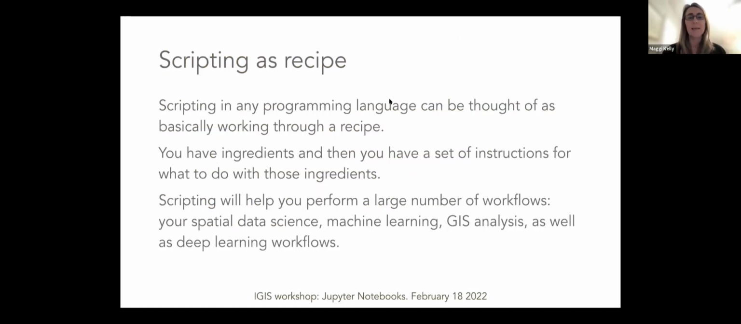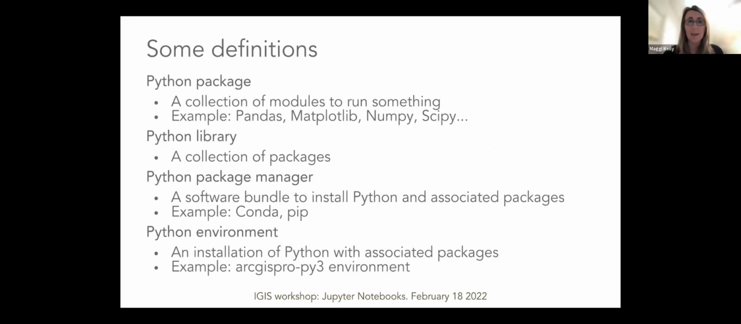But at the basic level, you want to think about scripting or coding as a recipe. It's just like you are planning what you're going to cook on Saturday. You get a recipe, you get the ingredients, you have a set of instructions that you follow for what to do with the ingredients. And so this sort of environment is going to help you perform a large number of workflows in spatial data science, in GIS, and machine learning. All kinds of stuff are going to be made easier with scripting. Just think of it as: what am I going to cook this weekend? What's the recipe? What are the ingredients? How do I follow it?